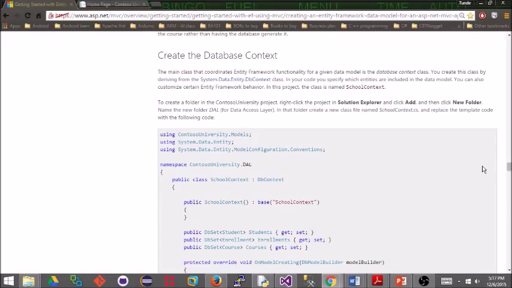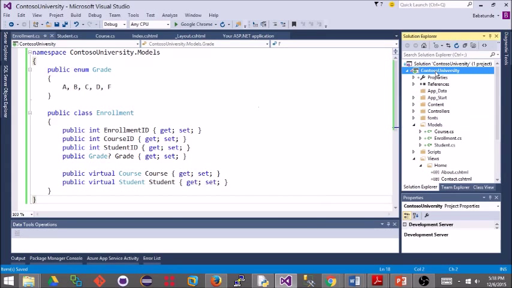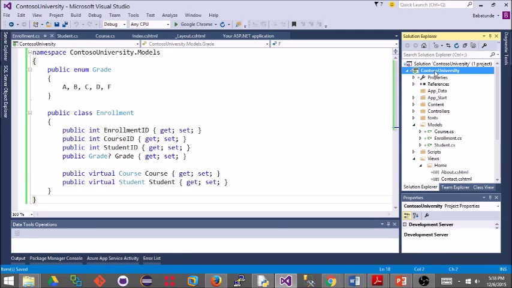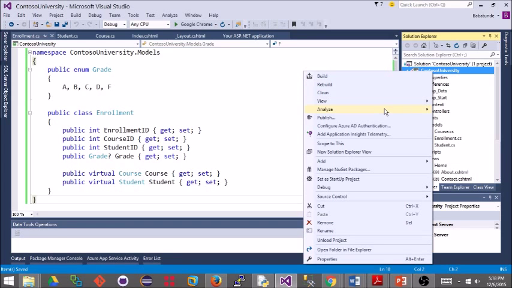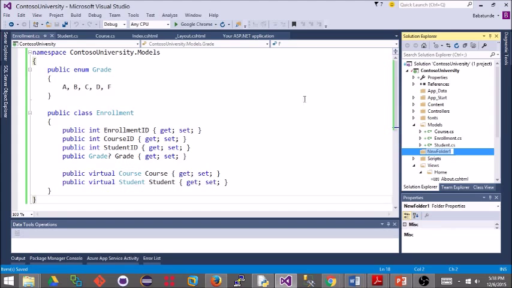Next, we're going to create the database context. The main class that coordinates the Entity Framework functionality for a given database model is the database context class. To create it, we're going to create a folder in the Contoso University project. We switch over to Visual Studio and note that Contoso University is located in the Solution Explorer. We right click, click on Add, and create a new folder, which we're going to name DAL, which stands for Data Access Layer.